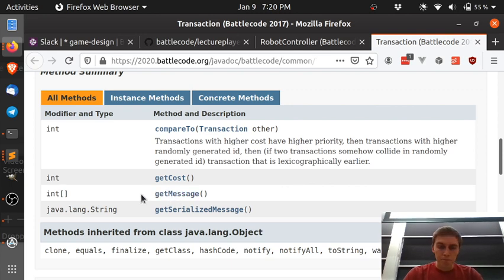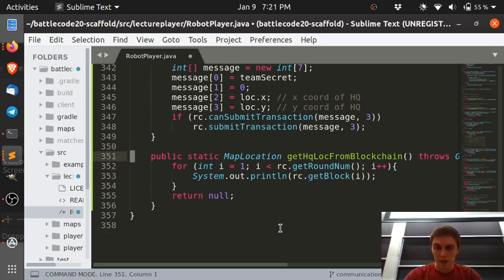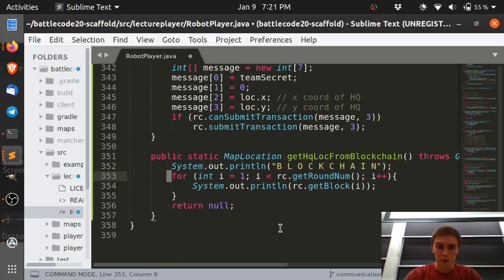So the message is that seven integer array that we're so interested in. So let's get that first and just print it out for now. So we'll get block dot, so this is going to be an array of transactions. Let's put this print statement out here because that's too much blockchain. So this rc.getBlock is going to be an array of transactions.